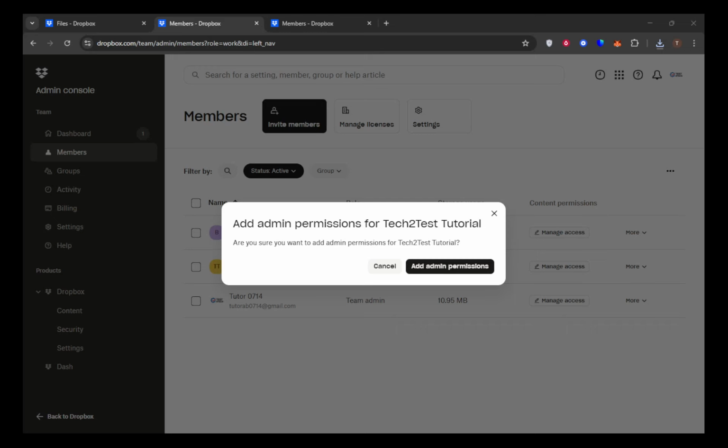In today's video, I'm going to teach you how to manage member roles and permissions in a Dropbox team account. We'll cover both the admin roles and the content sharing permissions for regular team members to ensure smooth collaboration and security across your organization.